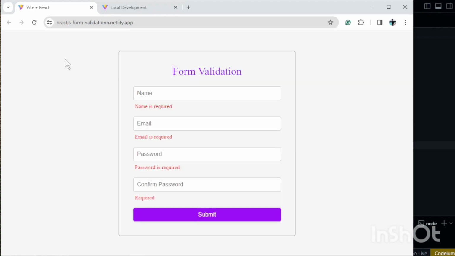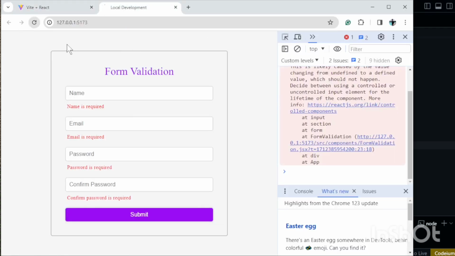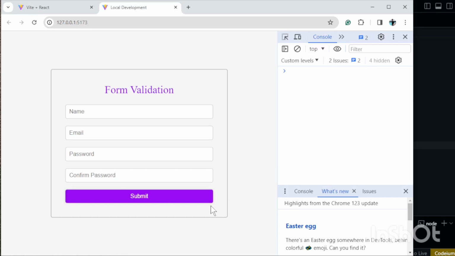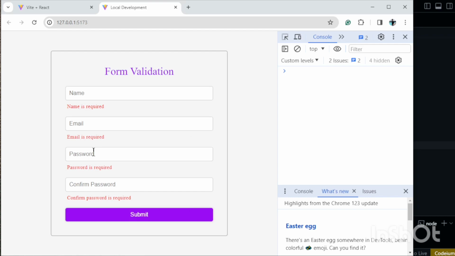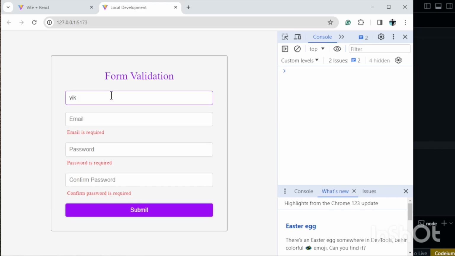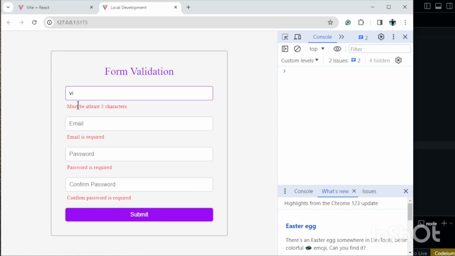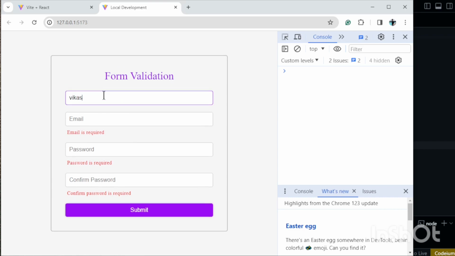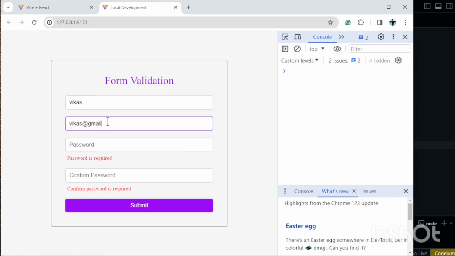Okay, I'll save this and come to the local development here. I'll just refresh it. Now I'll try to submit the form without entering any field. If I submit, see, the name is required, email is required, password is required, confirm password. See, once I try to type the name, when I type only two letters, it says at least three characters are needed. Okay, so I'll paste this and enter the email as well. Once I start to enter, the message changes. See, invalid email address. Once I add the valid email address, gmail.com, the error goes away.